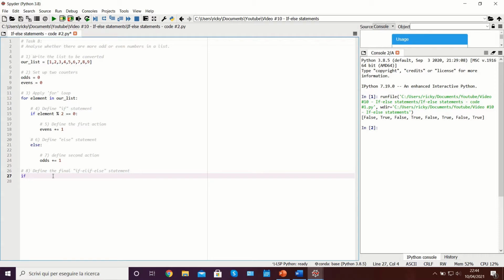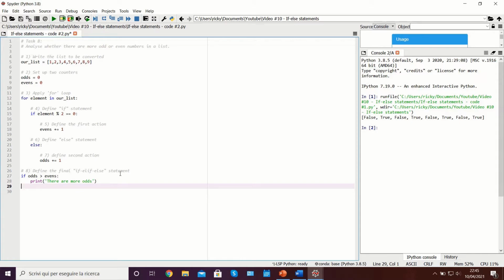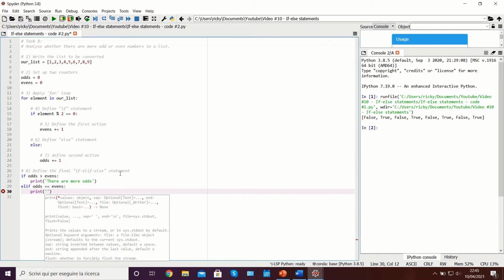We can say, if odds is greater than evens, we can print the statement, there are more odds. Similarly, we can say, elif odds equals evens, and in this case, we can print a different statement that says, there are an equal number of evens and odds.